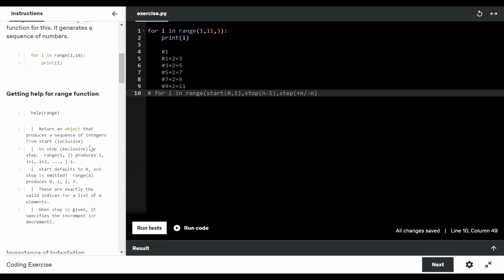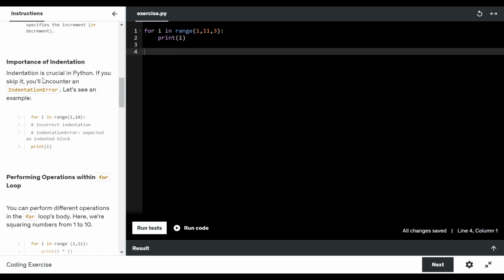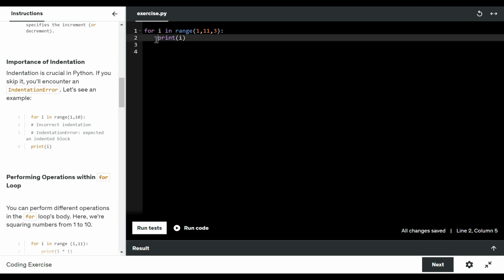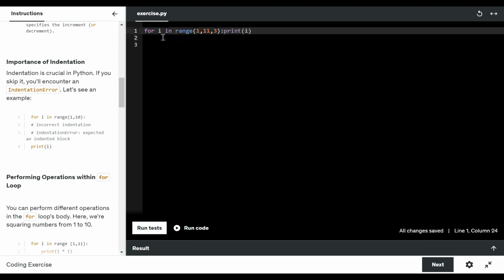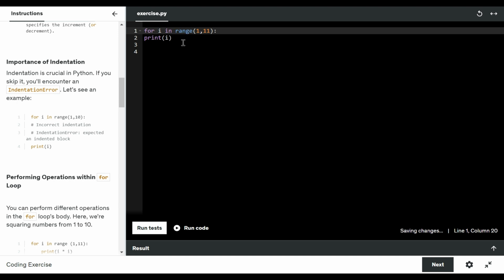Going to the next concept, this is the concept of indentation. Indentation is crucial in Python. If you skip it, you will encounter an indentation error. Let's see an example here. Indentation is nothing but considering the spaces also. For example, here you have given 3 spaces. I'm just showing how many spaces I'm giving here. For your sake, I'm giving it like this. This is actually the previous one, and now I'm giving it like this. So just see what output we'll get.